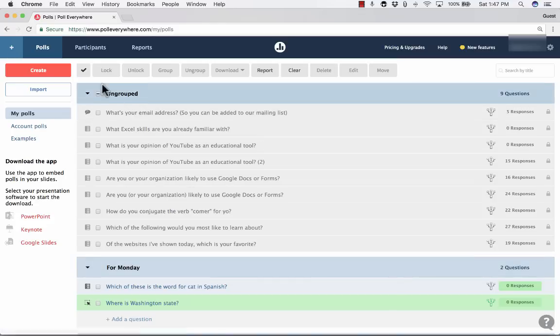There are other options up here that you should look into. You can lock questions, delete them, and so forth. But what I've shown you is pretty much what you need to know to get started creating polls that are usable and workable.